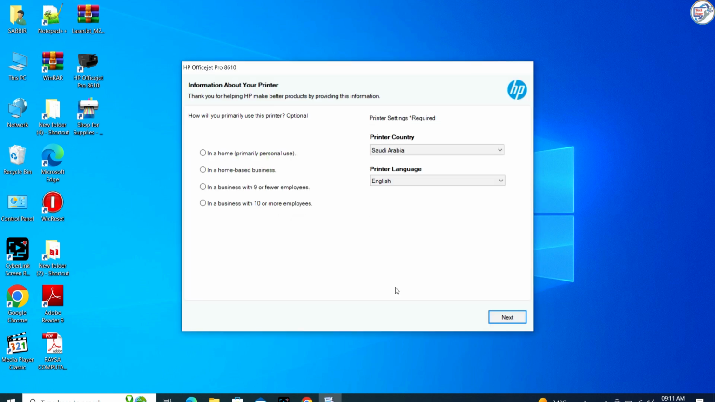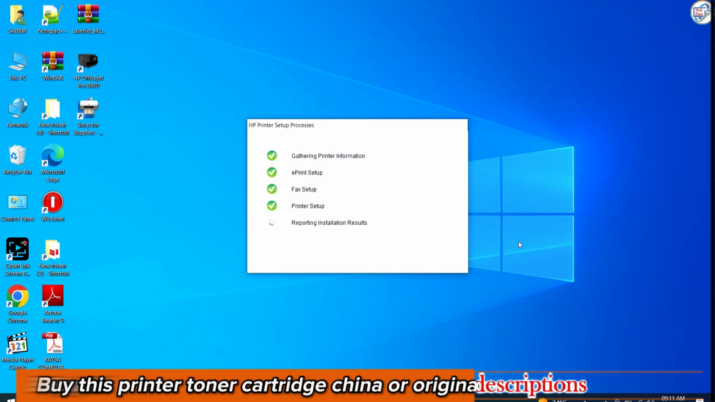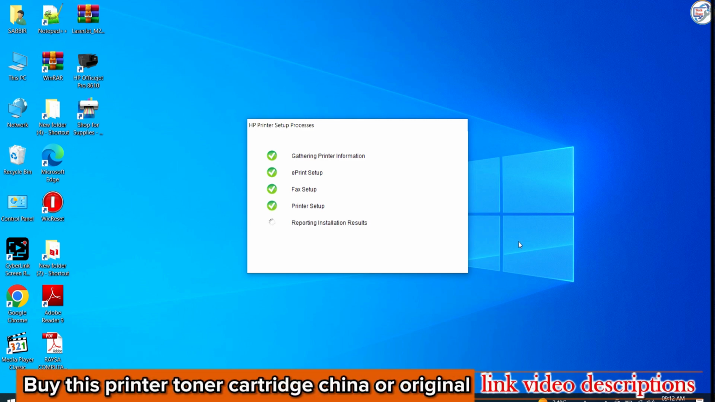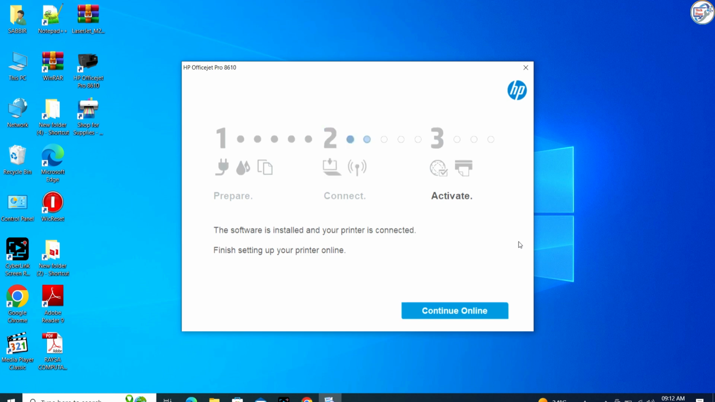Once the installation is complete, restart your computer if prompted. The installer will guide you through the final steps of the setup process, such as configuring print settings and scanning options. Your HP Officejet Pro 8610 printer should now be ready to use with Windows via USB connection.